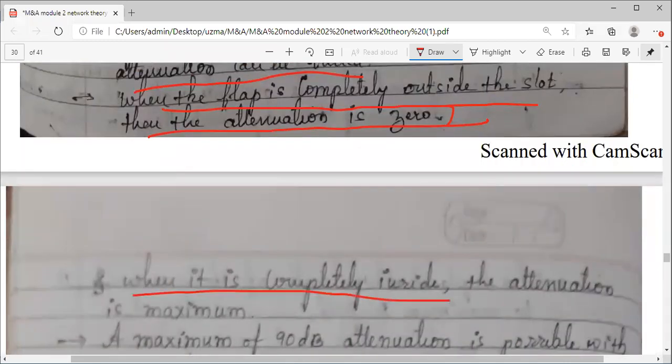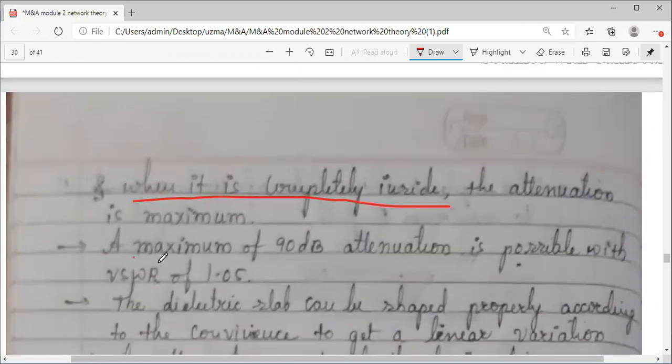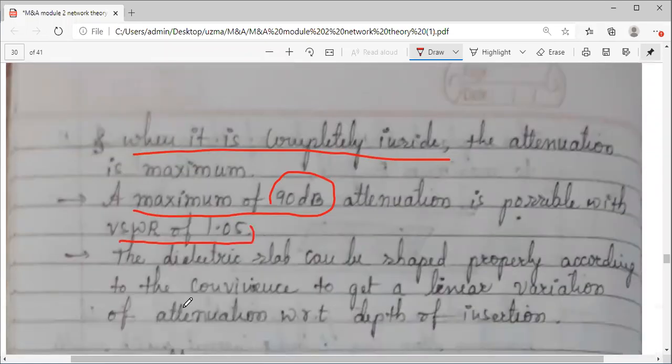And when it is completely inside, assume you have adjusted your flap such that it has entered through this slot and it is completely inside this waveguide, so maximum attenuation is achieved. And a maximum of how much attenuation for the flap attenuator? 90 dB attenuation is possible. And the VSWR value is also given, 1.05 for the flap attenuator.